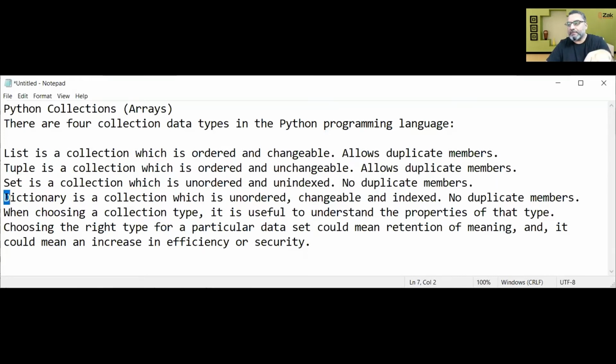Set is a collection. Set is the same as we do in mathematics, set theory, union, intersection. All the set theory operations can be applied over the sets in Python, or the sets collection. Dictionary is a collection which is unordered, changeable, and indexed, no duplicate members.